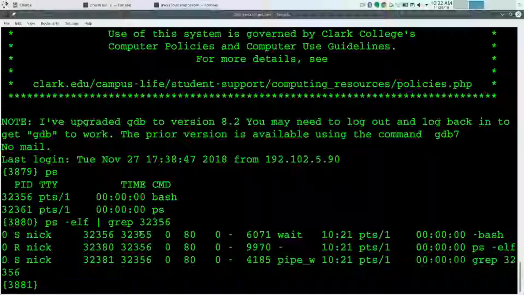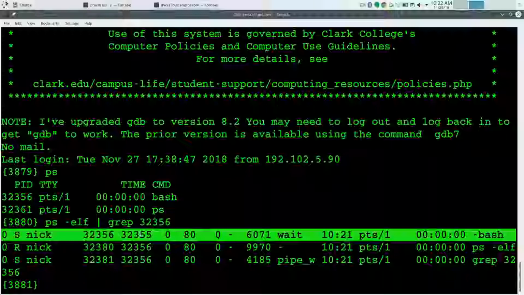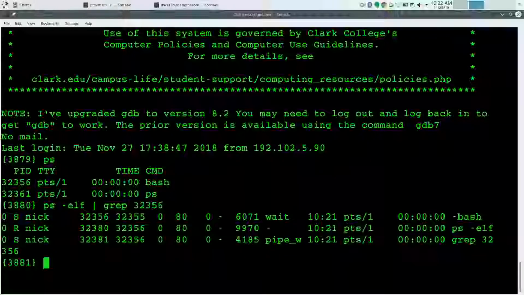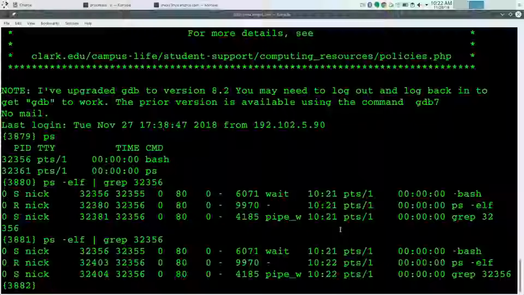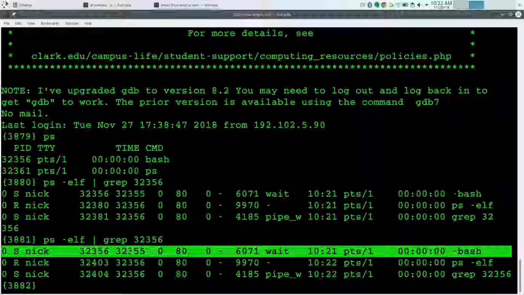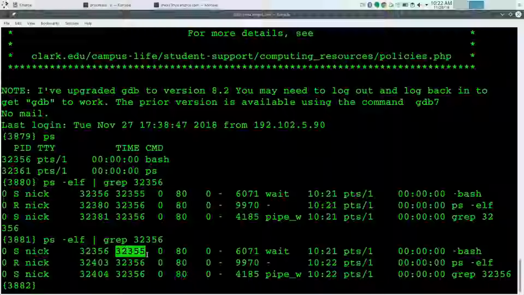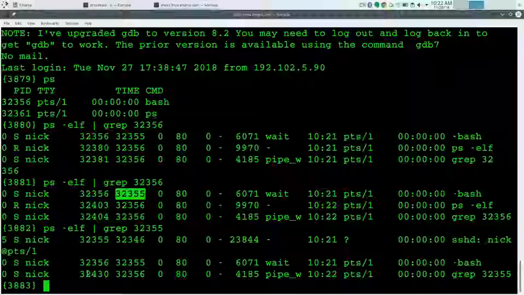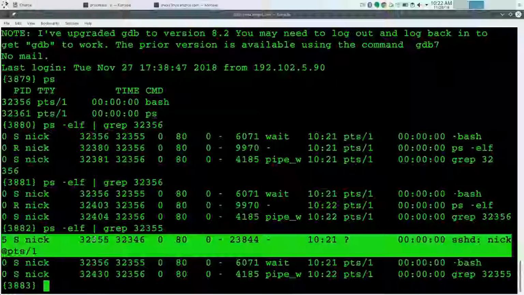But here's my bash shell. Let me make this a little smaller. Right, so here's my process, 32356. That's bash. Its parent process is 32355. So we can search for 32355. And that is this process, which is something called SSHD, and it was run with arguments of nick@pts/1.